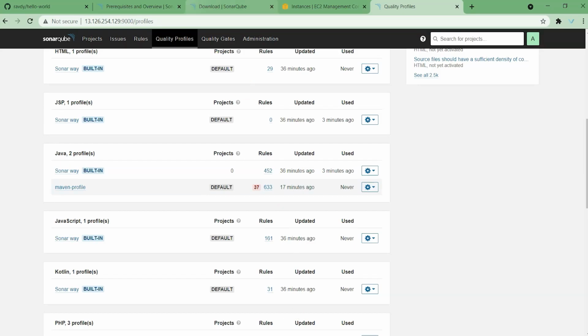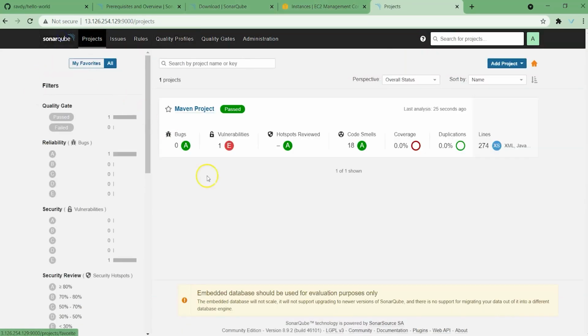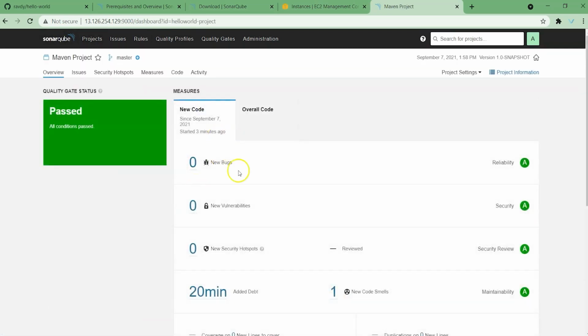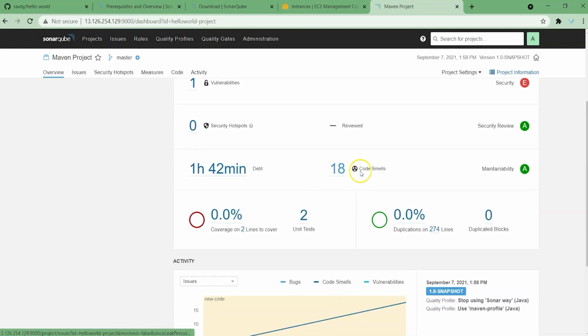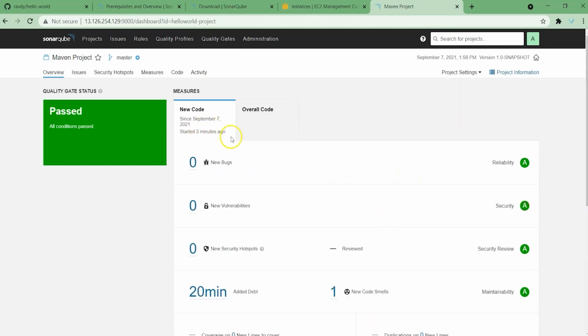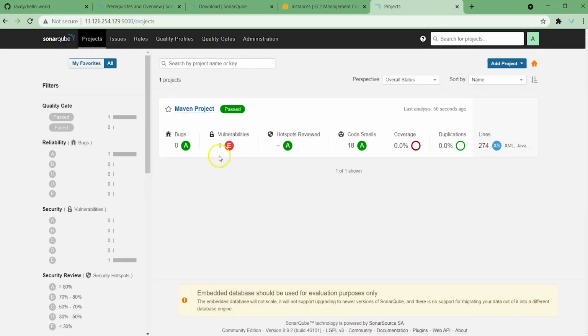Now let's go and see the report in SonarQube. And you can see here a vulnerability has been added this time. Why? Because we are doing more tests this time, and also overall, if I see, one vulnerability is there and 18 code smells. This time it is more, and if you see the date, 3 minutes ago it was started and executed. That is how we can run or change our quality profiles. And also I can make it fail. How? If code smells are less than 20, I can make it fail as well.